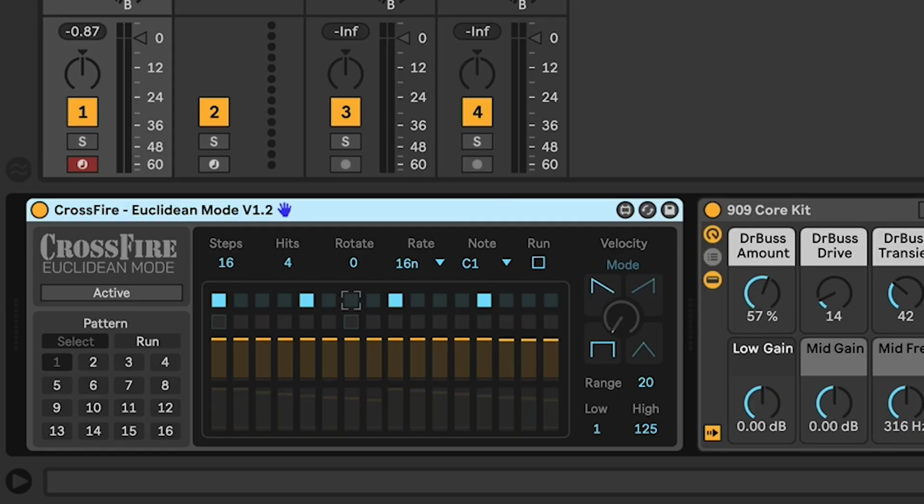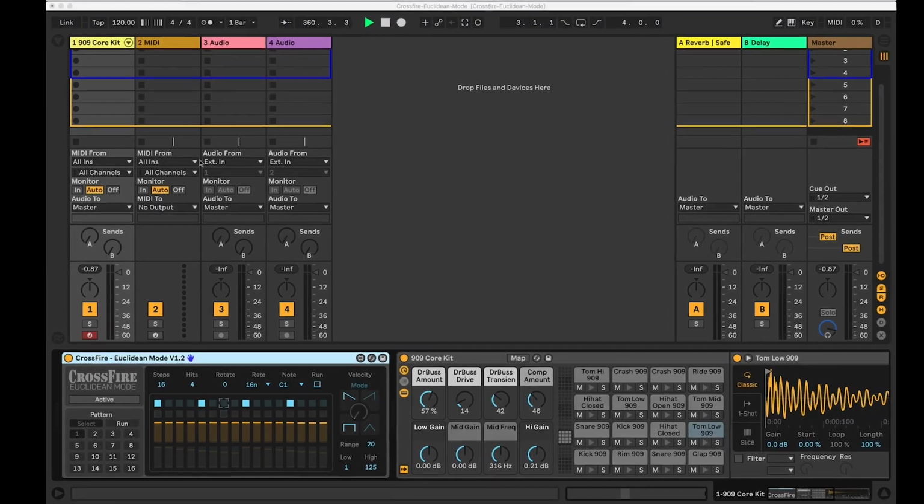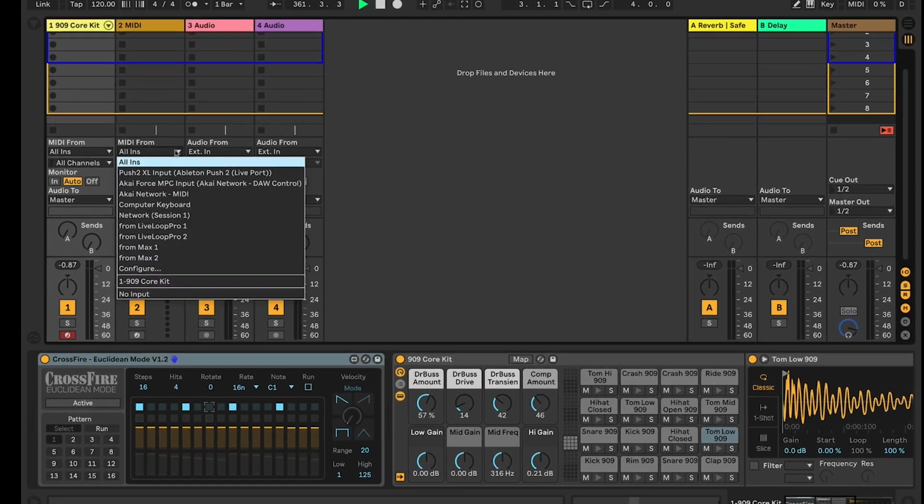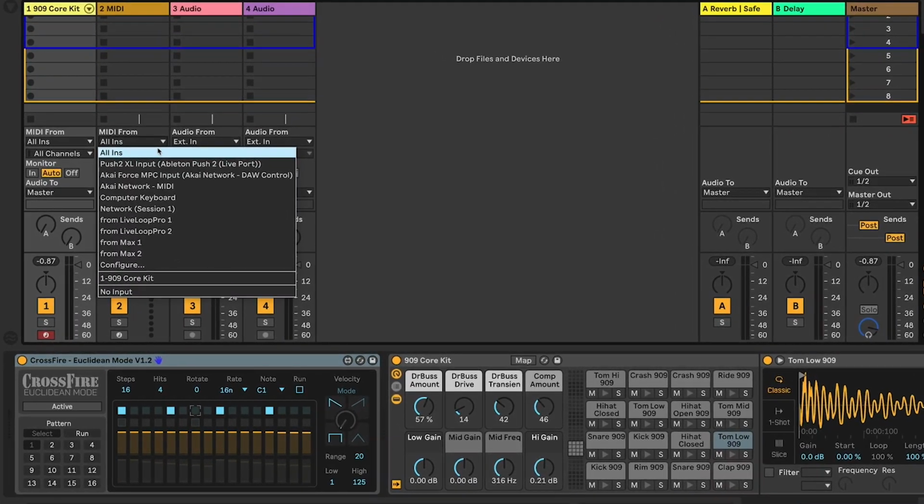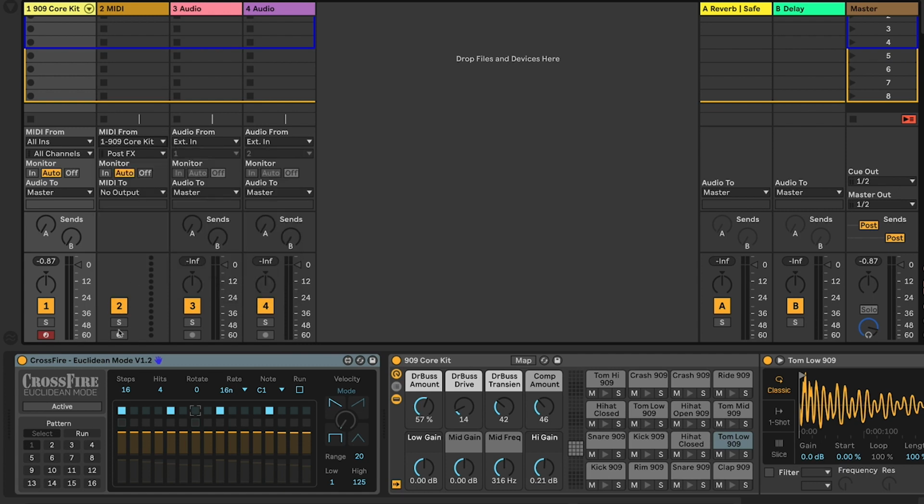And the note itself is the note that the pattern will actually output from the right of it. And in this case, I'm driving a 909 core kit. Now, if you wanted to actually record the output of this device into a MIDI clip, all you would need to do is select the MIDI from and select the original track that contains the Euclidean device, arm it, set it to in, and record your clip.